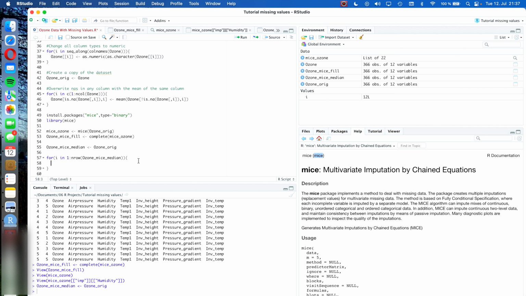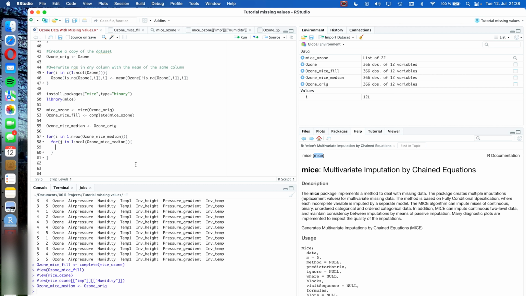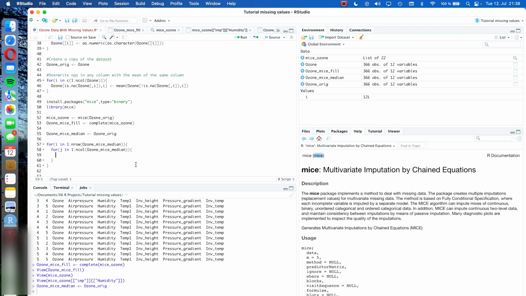And then I'm going to add another for loop. In this case, the variable is going to be j. So for j in 1 to ncol(ozone_mice_median). And after the 2 closing brackets, I'm going to do another curly opening bracket, and I'm going to create another new line. Now, if you are not so familiar yet with for loops, then I have also made a video on that you can watch, and I will put the link for that in the description.